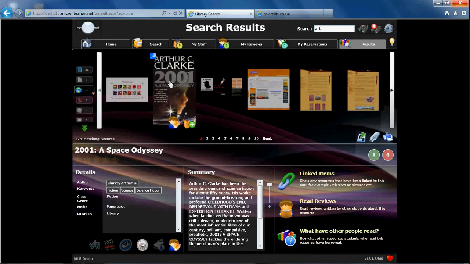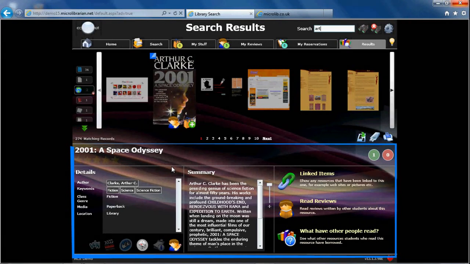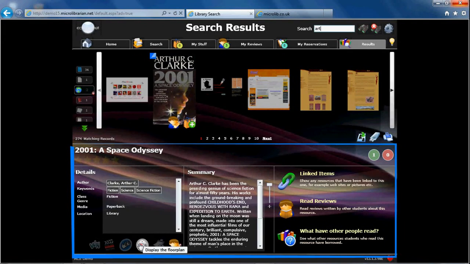If you highlight a book in the results, you will find more information on that item to the bottom half of the screen, including author and title and keyword information, a floor plan, who next, and more.